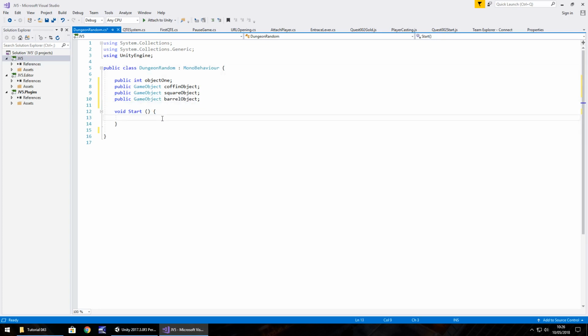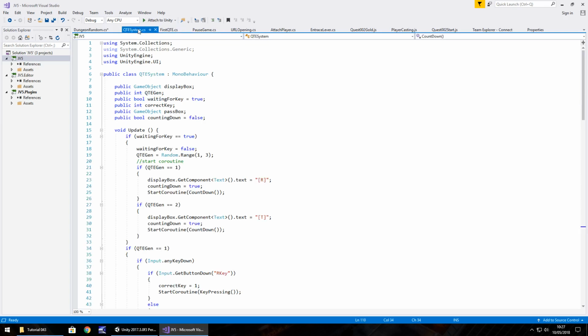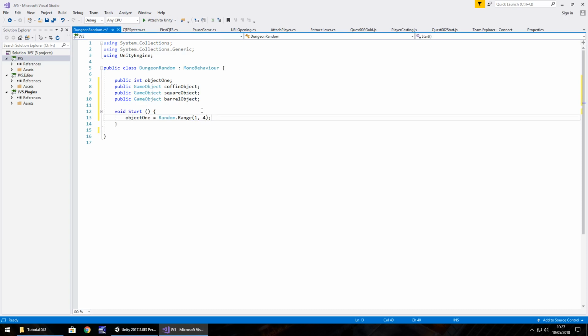So void start, we need to have object 1 equals random dot range, and in brackets we need to go from 1 to 4. Obviously the reason being, do you remember I said last time in the QTE system random.range 1 and 3, even though we've only got 2, so the end number needs to be 1 higher. So we could use the same process that we use for the QTE.